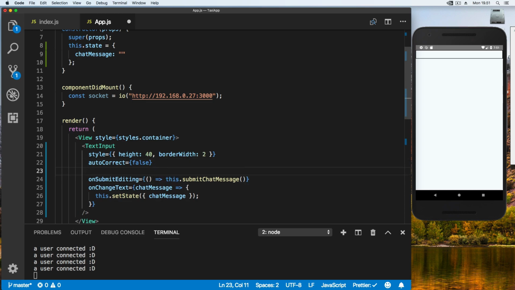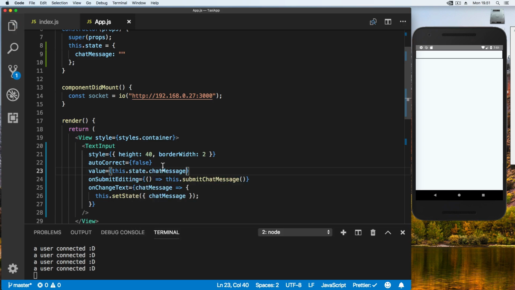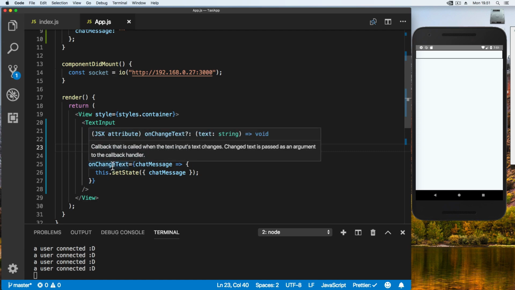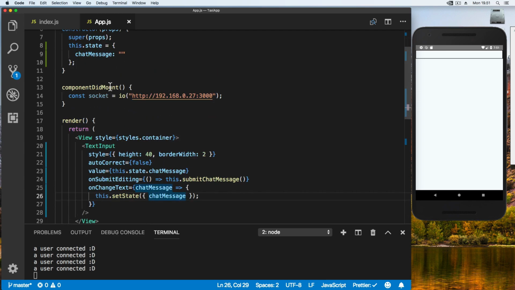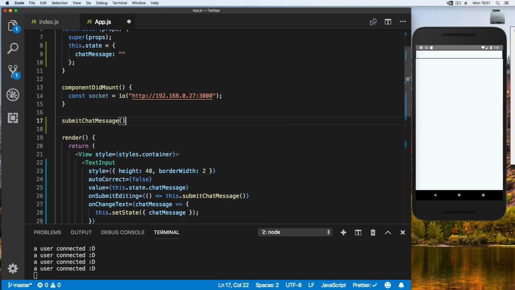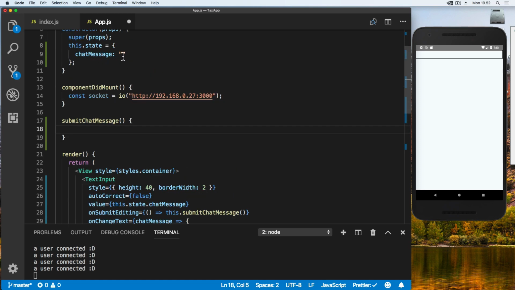Okay, and then we're going to set the value of this text box to be the state of chatMessage. So as we are typing text inside of the chat box, it's going to change the chatMessage state to be whatever chat message we're writing. Then when we press enter to submit the chat message, it's going to call the function submitChatMessage, which we're going to write here and do something inside here. And inside this function, we're going to send the message to socket.io, and then we're going to clear the chatMessage state again.